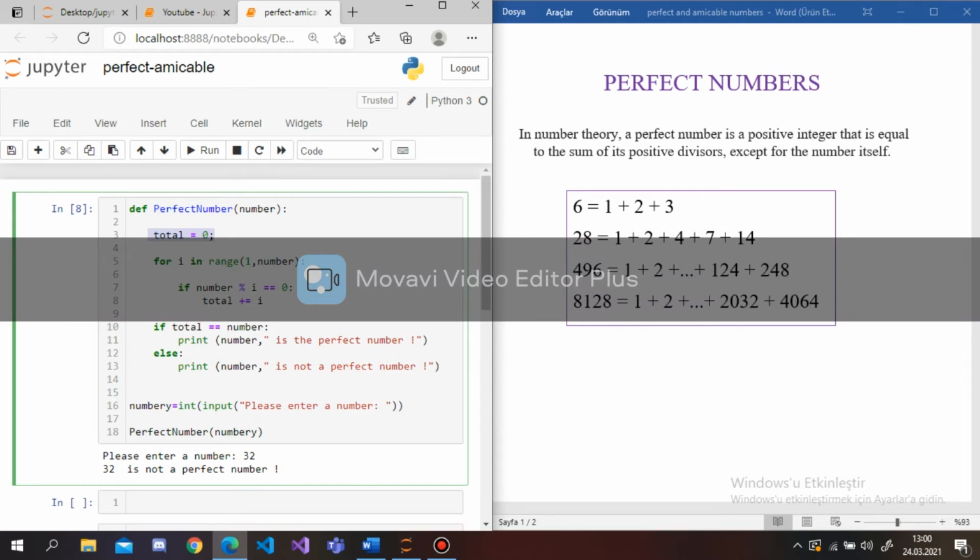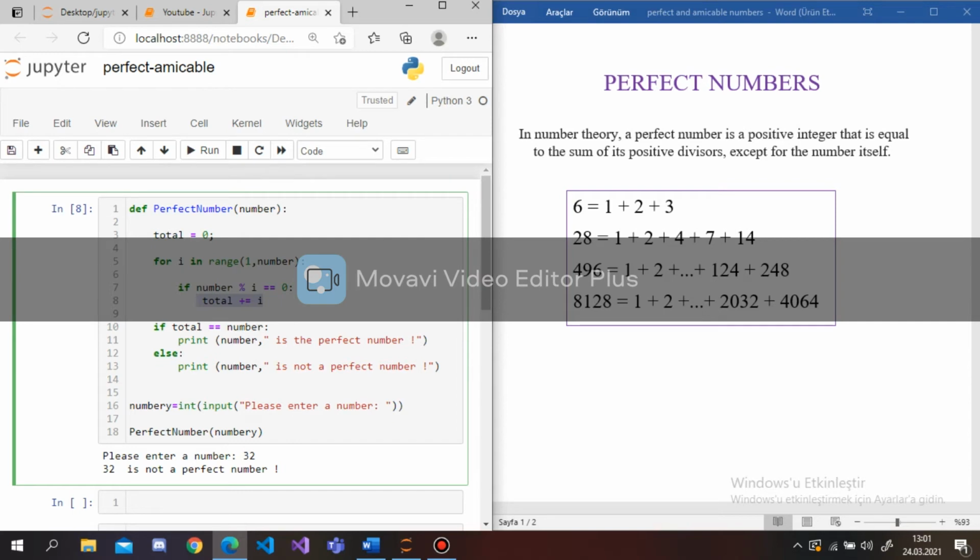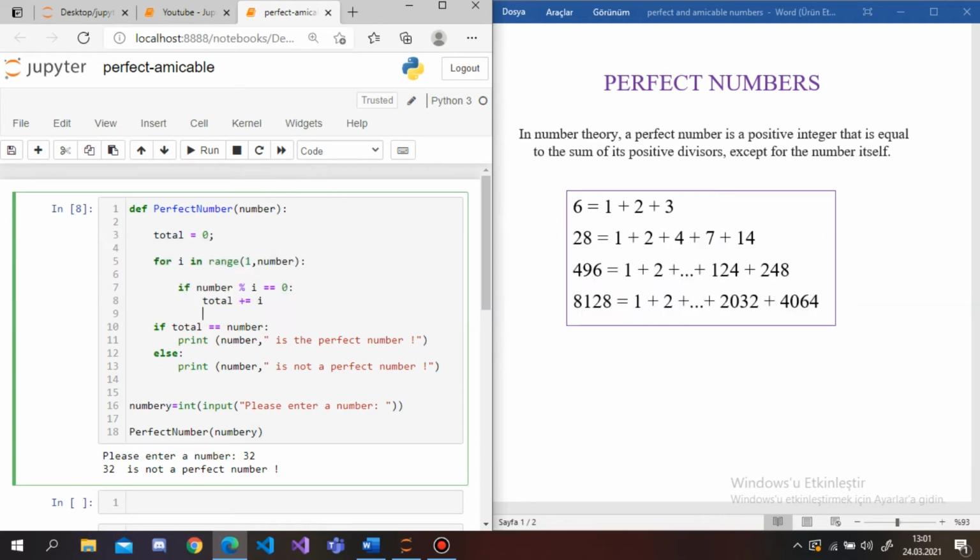To find integer divisors of a number, we need a for loop. The loop will start at 1 and end at number. Here, the numbers by which the number is exactly divided will be added to the total variable, and we are out of the loop. Through the loop, we found the sum of integer divisors other than the number itself. Now we use the if-else block.